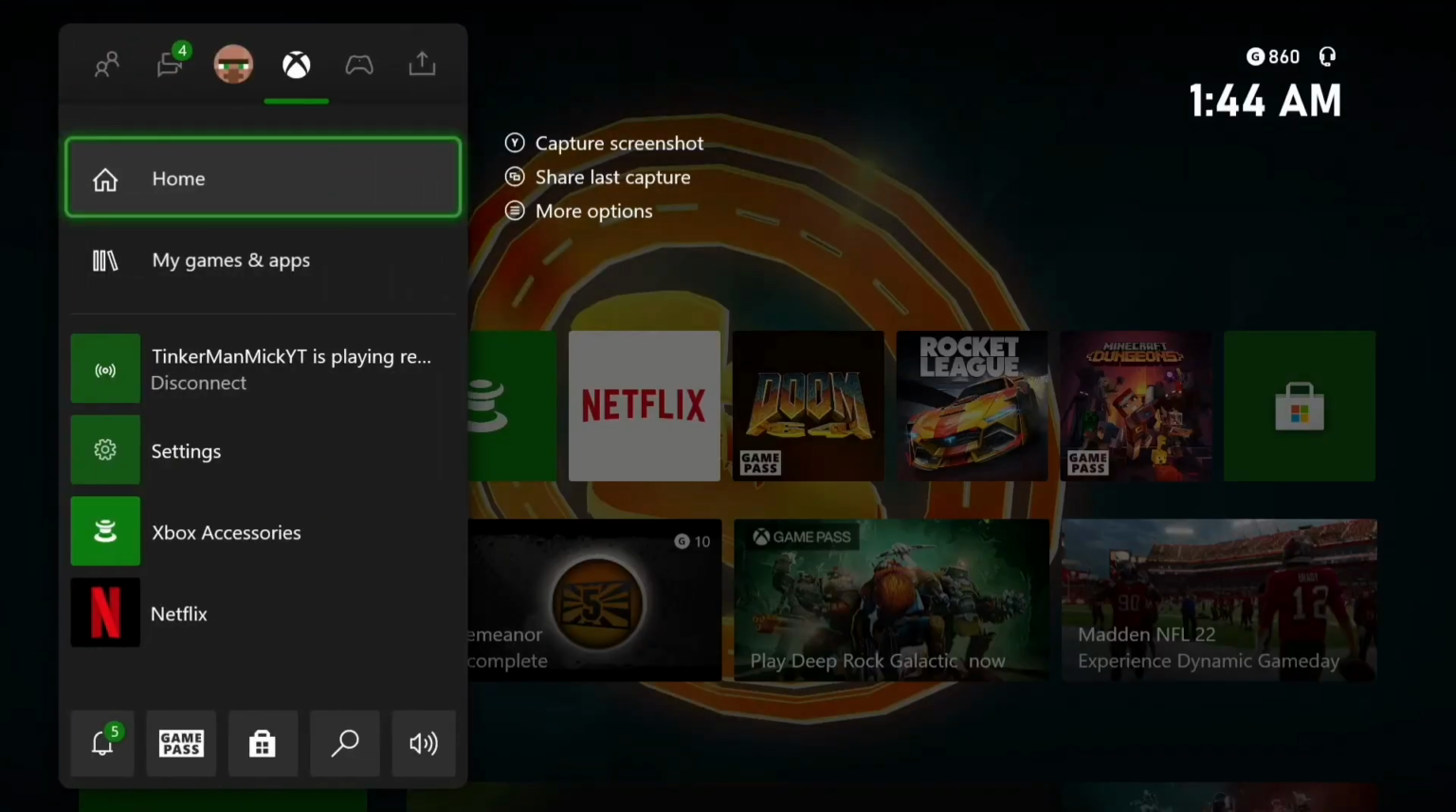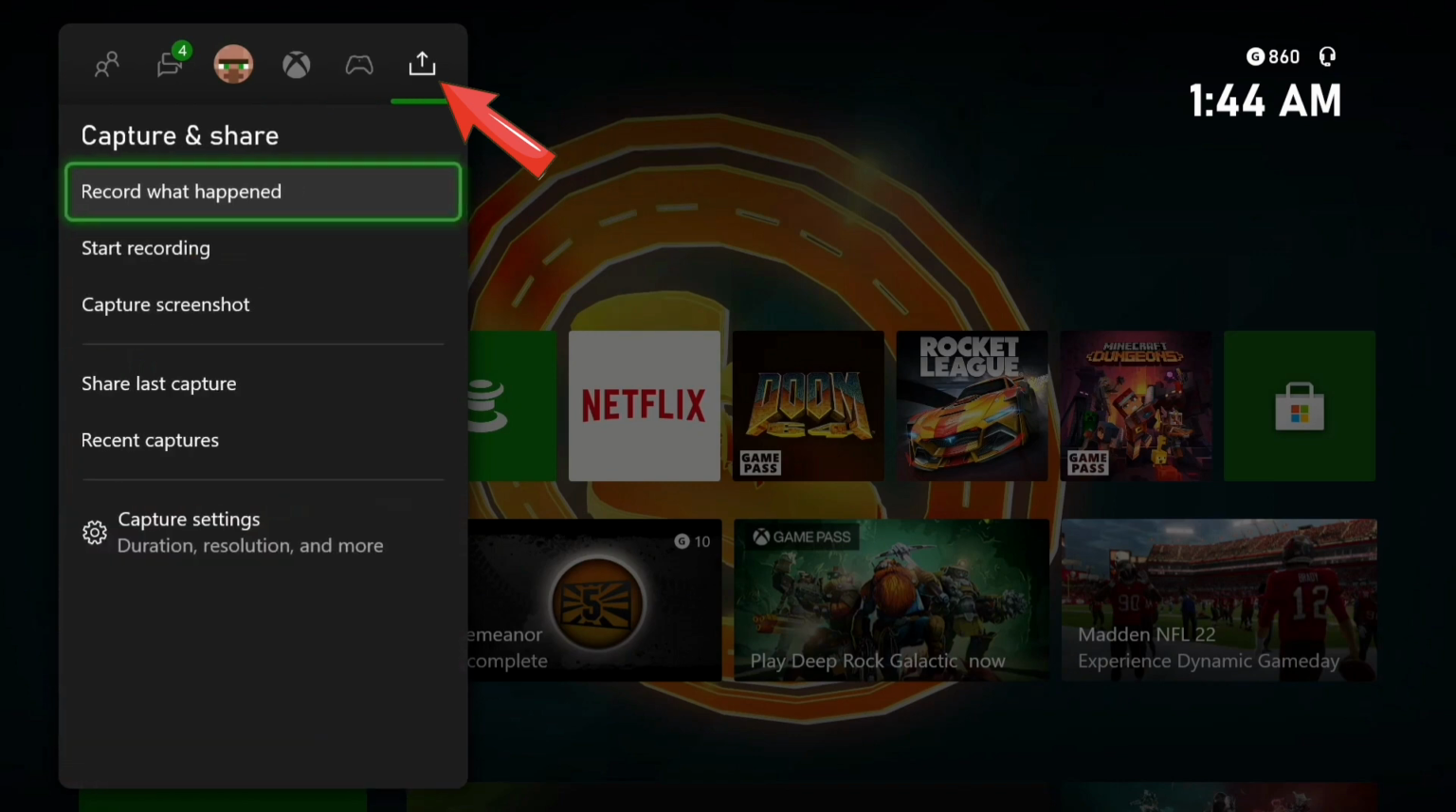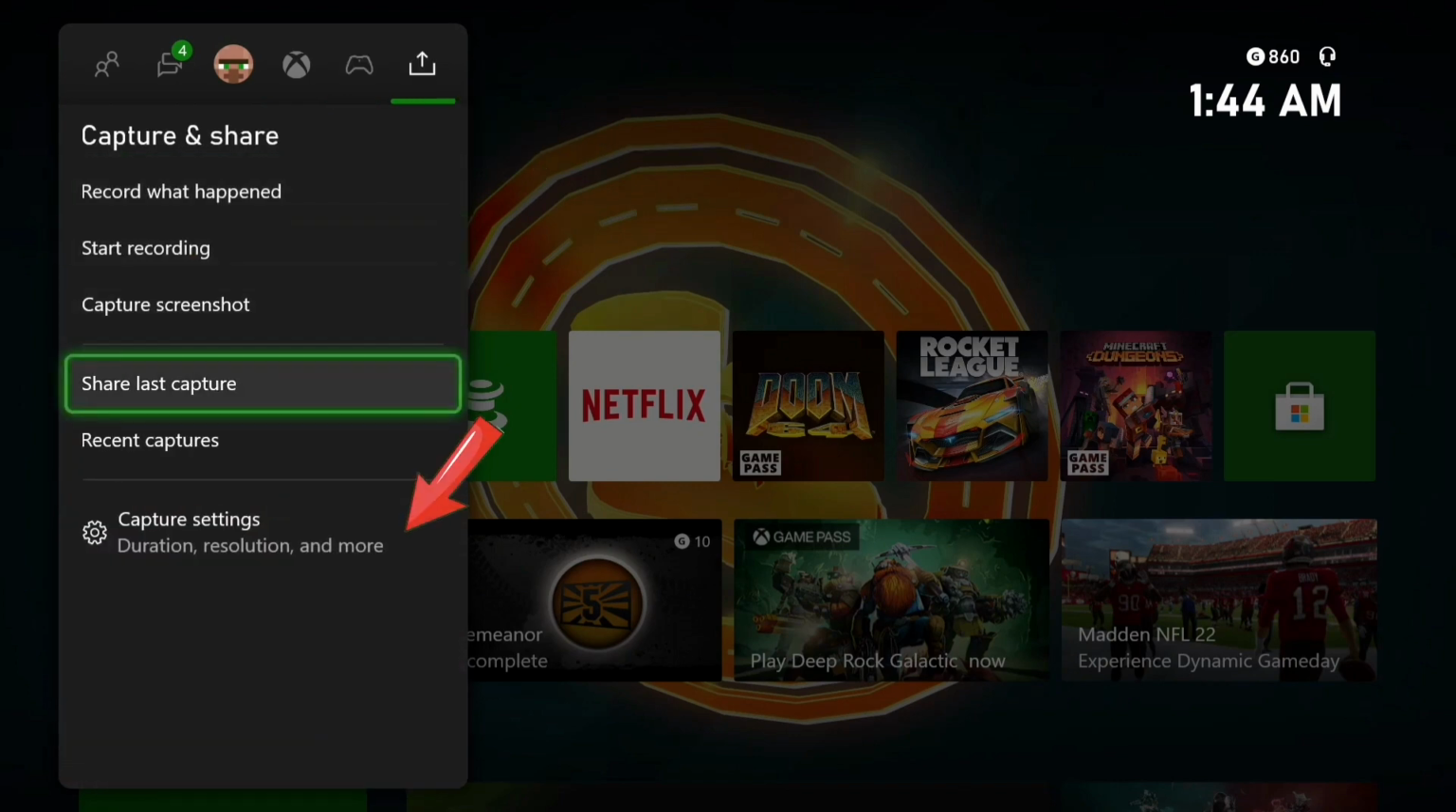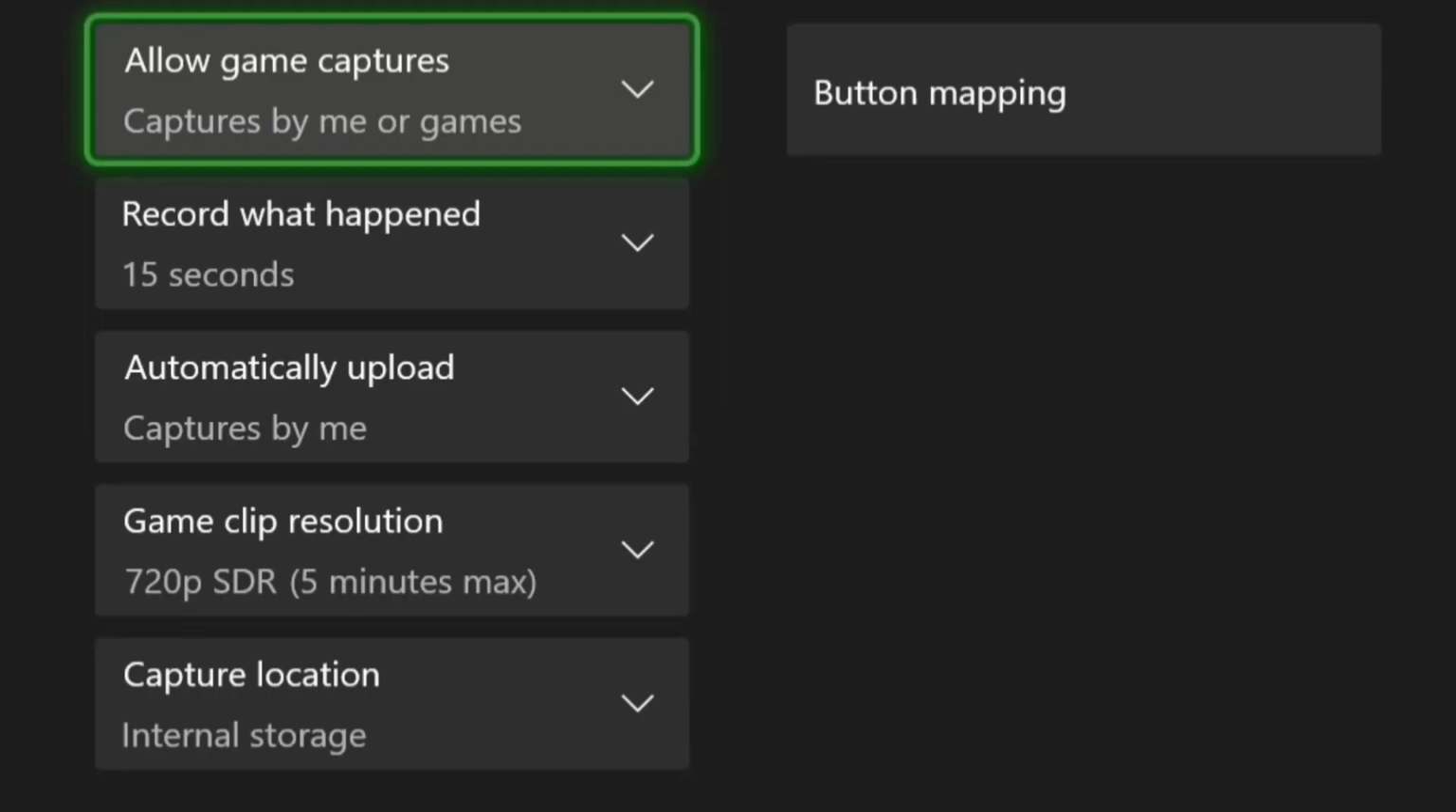Start by hitting your Xbox button, and then go across to the Capture and Share tab. Then you can go down to Capture Settings. Once you're in there, quite a big array of settings come up. I'll show you how to optimize these.